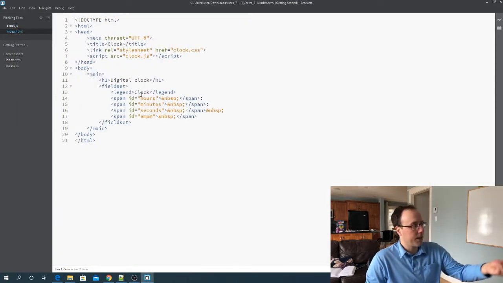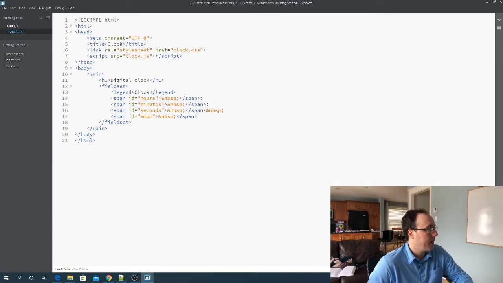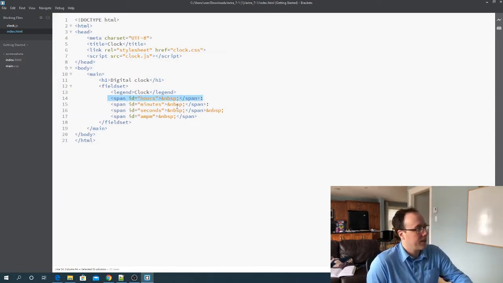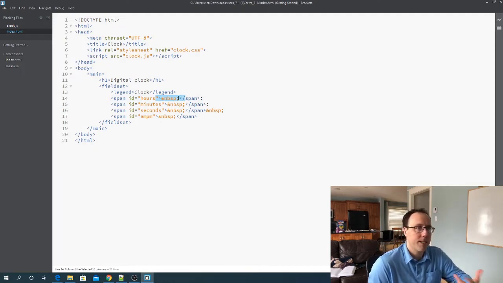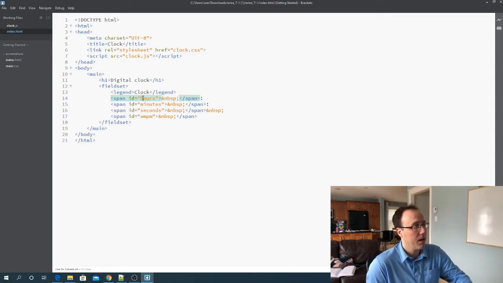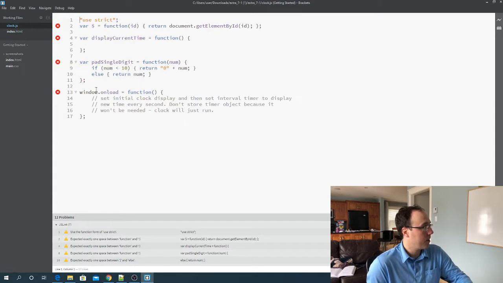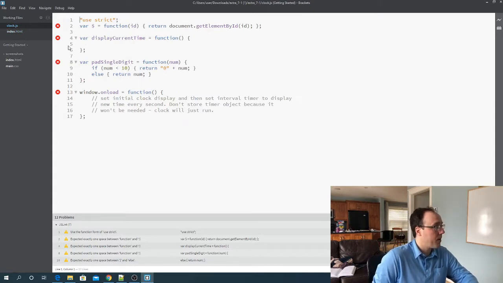All right, so looking at the HTML, we're linking in our JavaScript file, and we have 4 spans, which contain text elements as children. This is what we're going to be updating as we set the time. So we can pretty much jump in. We're going to need to use the $ function to get the elements by ID for these different hours, minutes, and seconds. So let's go to the clock JavaScript file right here.